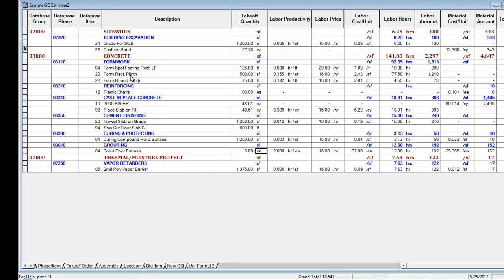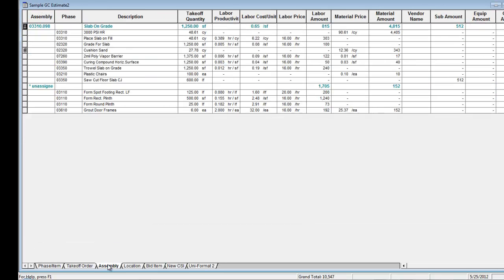But let's say, for example, you want to take a look at it the way you took it off, which was in that assembly. So I'm just going to come down here to the bottom of the screen and pick assembly. Same estimate, just sorting it in a different order. I click here. There's the assembly I just took off, and this says unassigned because these are the ones I just used in Quick Takeoff. Here are my items that I used in that last takeoff.